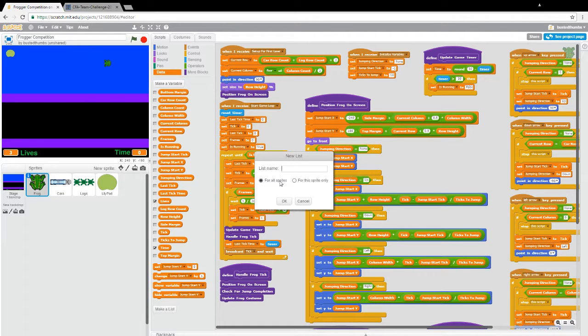So for all sprites, we're going to create a list of the velocities. The reason we're going to use a list is because we want a different velocity for each of the lanes. A list gives us a good way of having 4 different things inside of it. The velocity to me is pixels per tick.